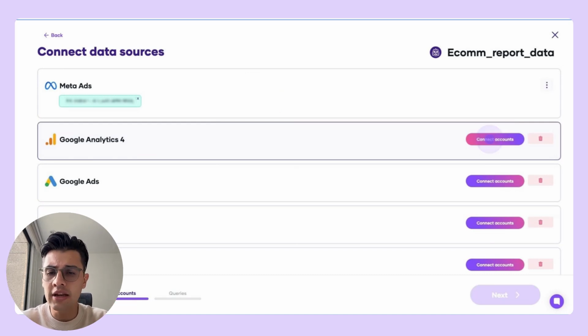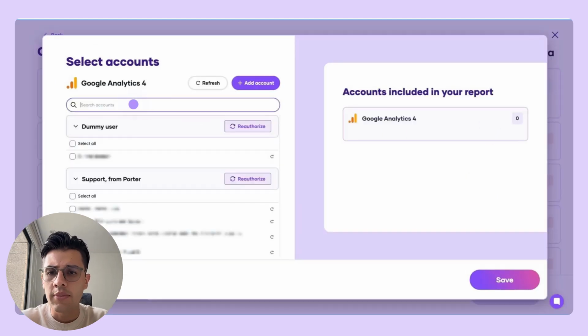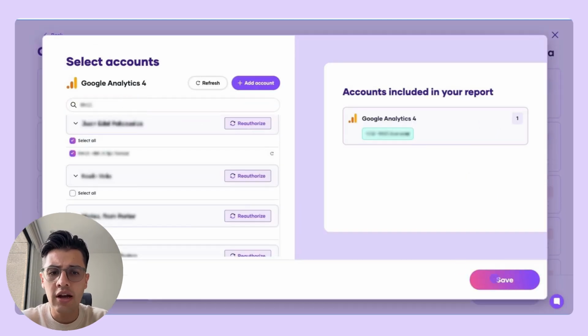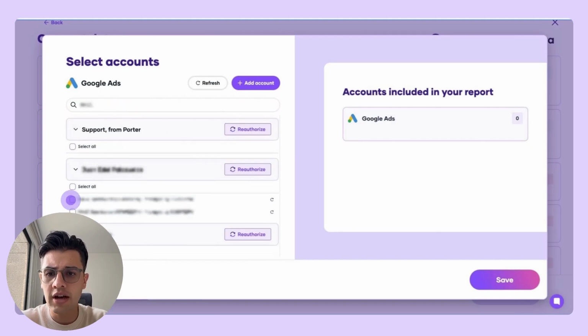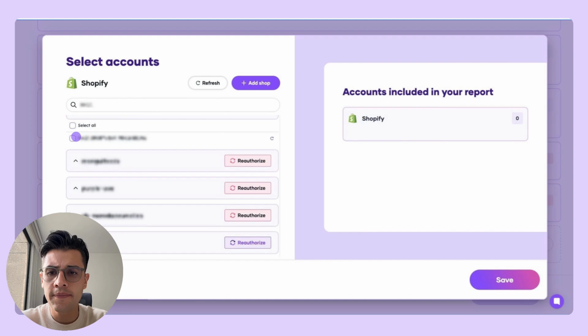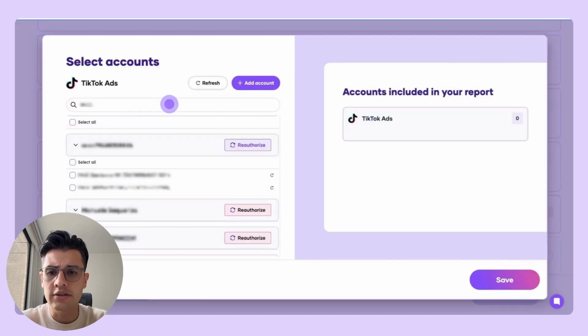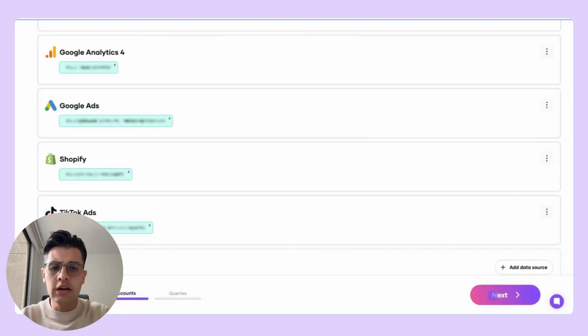You can select as many accounts as you want. I'm going to do the same for Google Analytics. I select my account, I save it. Same for Google Ads, select my account, save it. Same for Shopify and TikTok Ads. Now I'm going to click on Next.